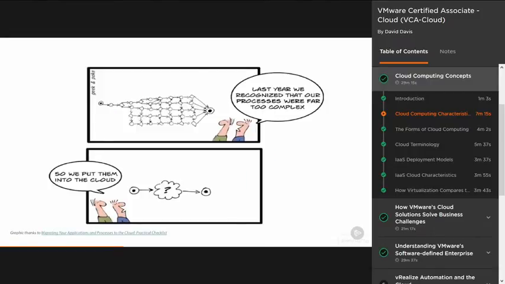Here's another joke that I like, which is a couple guys looking at a whiteboard here, and they've diagrammed their business processes from last year, and they say those were far too complex. So what we've done is we've put it in the cloud, right? And they've replaced all those business processes with just this cloud that has a big question mark on it because they really don't know what's in the cloud, but it seems to fix everything.